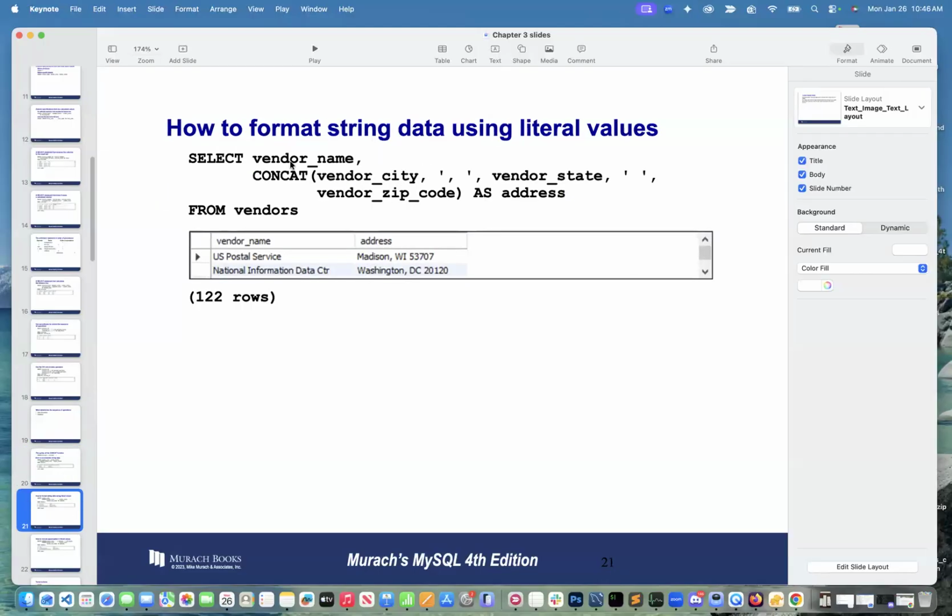So this is the upgrade to the previous query. Now we're concatenating vendor city, and then notice inside single quotes, we add a comma and a space between vendor city and vendor state. So you can see that here. And then, by the way, let's go ahead and put the zip code in there too. Same thing. Now here notice we're adding the single quotes with an empty space, so that gives us our space between the state and the zip code. And then we're using our AS statement here to make the column heading address. Okay. Hopefully it makes sense.